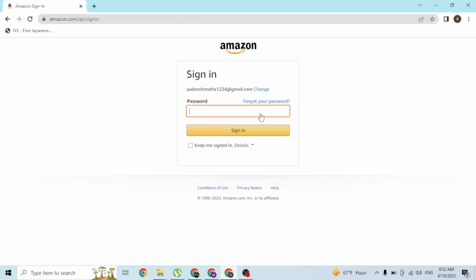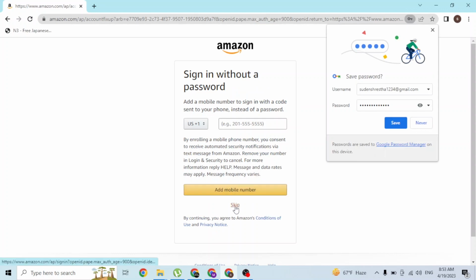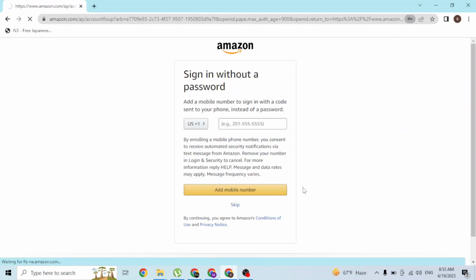And over here guys, you'll be required to enter your password like this, which you had registered with your email on Amazon at the time of creating your account. And after entering your password guys, simply click on sign in like this, and then you'll be logged into your Amazon account like this guys.